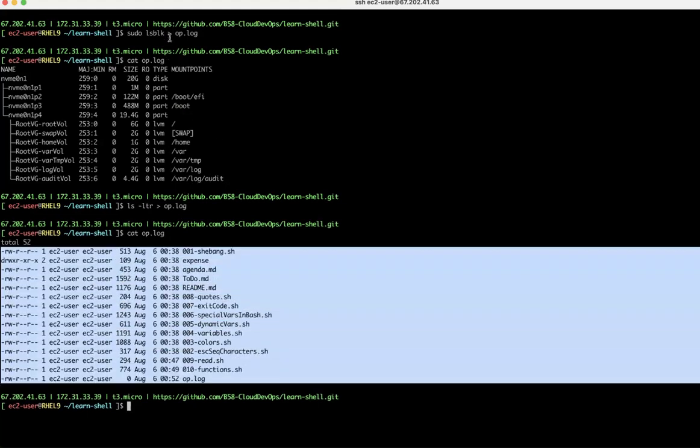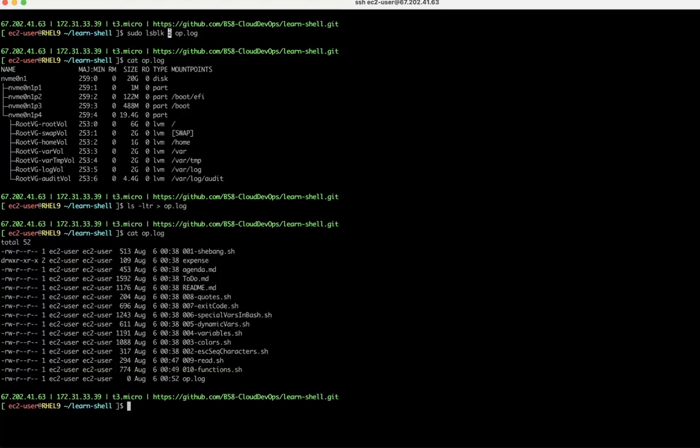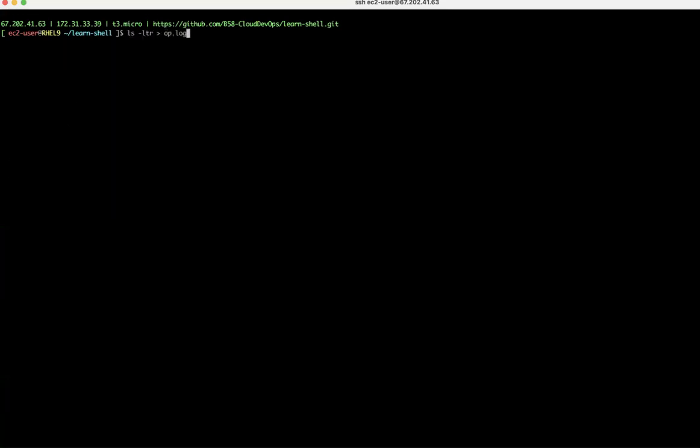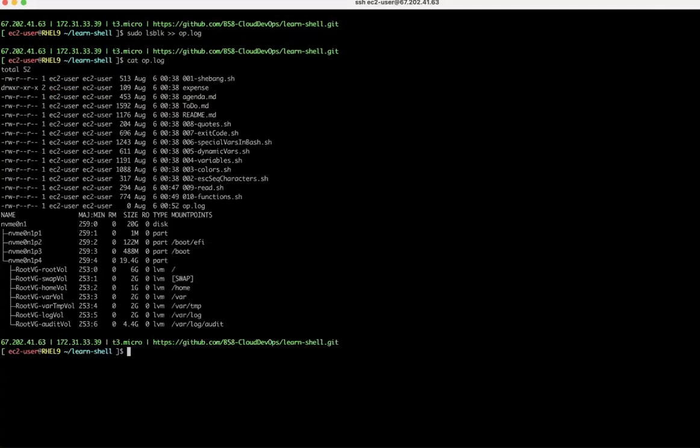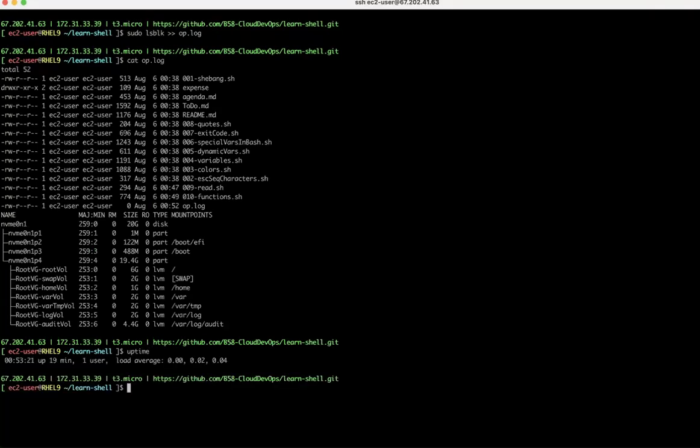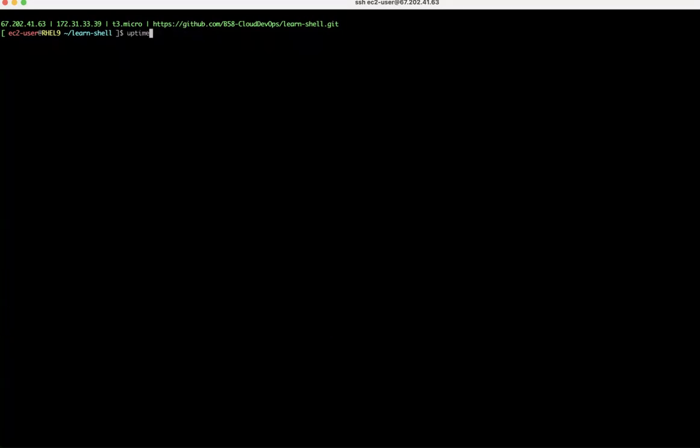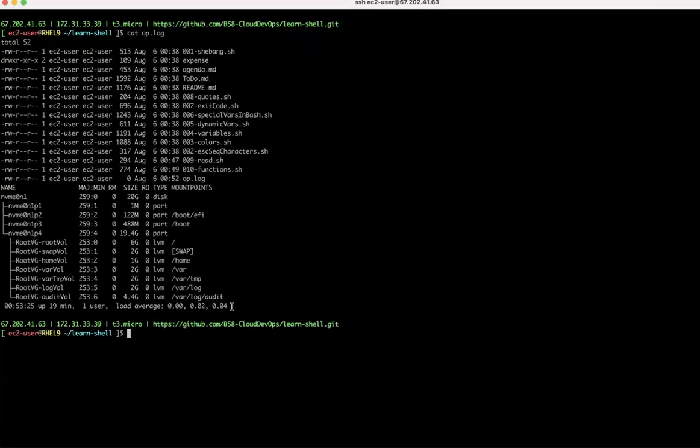If you want the existing content to be retained, with the new output coming after it, in that case you are going to use something called a double redirector. When you use two redirections, what it means to the system is that whatever content is available in this file will remain there, and the new output will be added after it. Can you see this? Now, for example, I also want to know the uptime output. You can simply do the same thing, double redirector op.log, that's it. Now read it. So the existing content is also there.